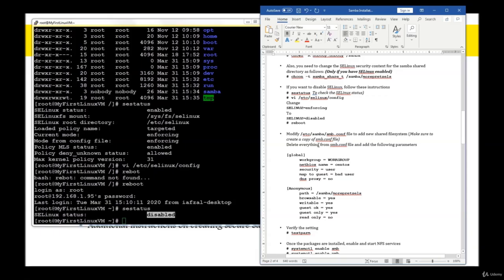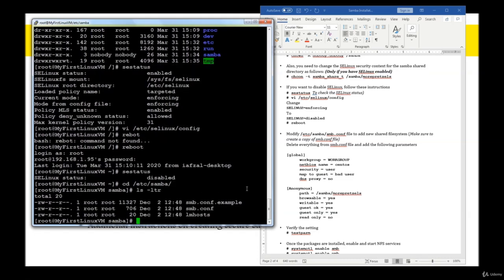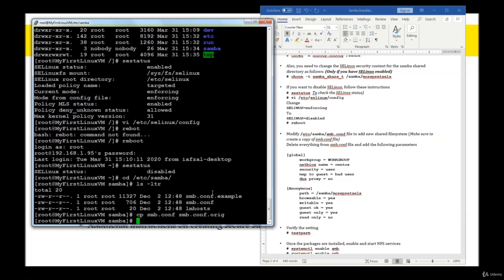Make sure to create a copy of the SMB file. Very good idea. So let's go to /etc/samba, and in here I have a file called smb.conf. Before I modify it, I wanted to make a backup, so I'll create a copy, smb.conf.orig. I usually pick that name, or I put the date on it. It depends how you want to create a copy. So now I'll go ahead and modify it.